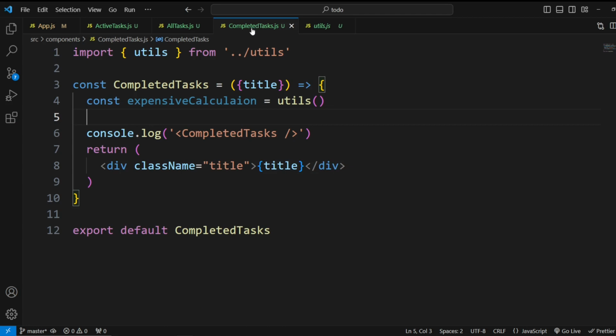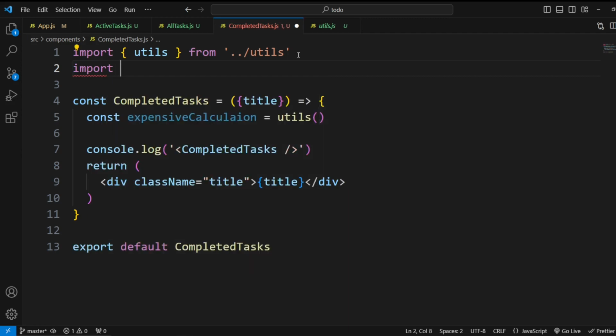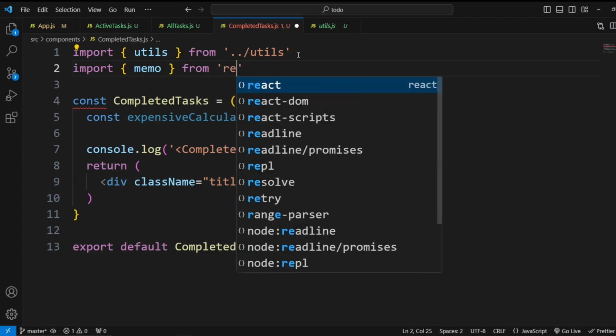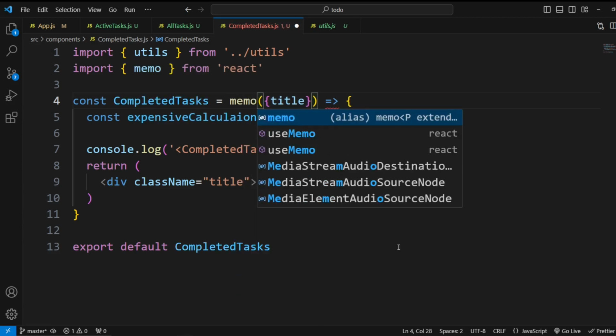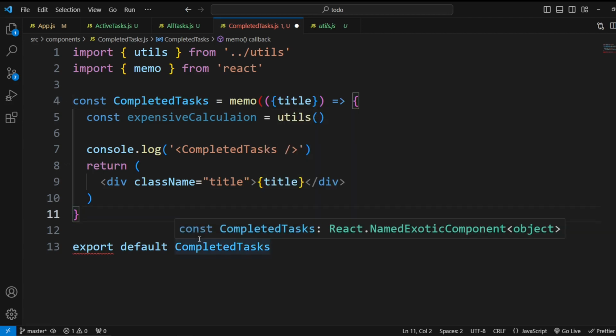So here inside this completed task, let's import memo inside curly braces from React. Using it is very simple. We just need to wrap our functional component with memo. So here use memo, then open parenthesis, and here at the end close parenthesis.